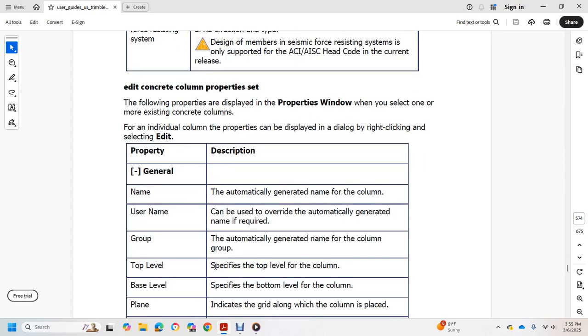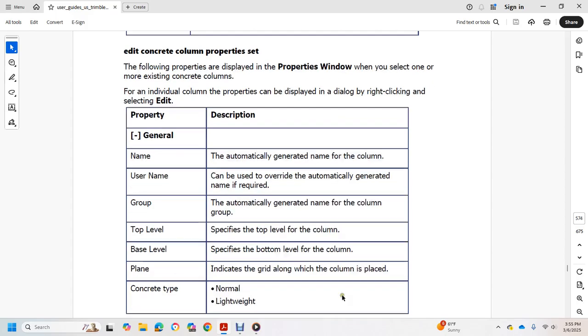Name: automatically generated for the column. The user can override the automatically generated name as required. Group: the automatically generated name for the column group. Top level: specifies the top level of the column. Base level: specifies the bottom level of the column. Plane: indicates the grid along which the column is placed.